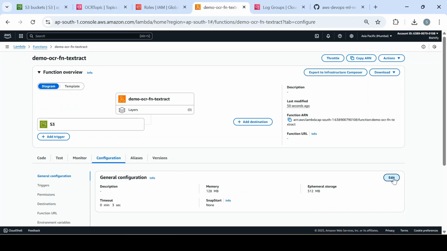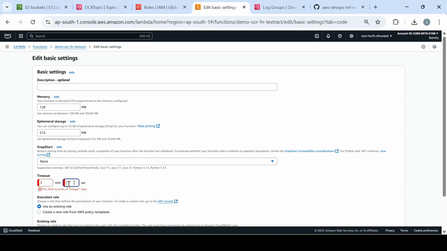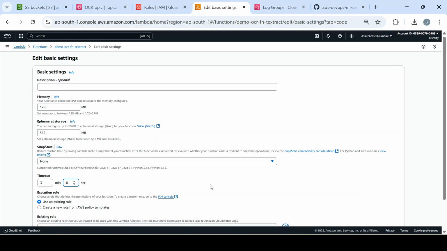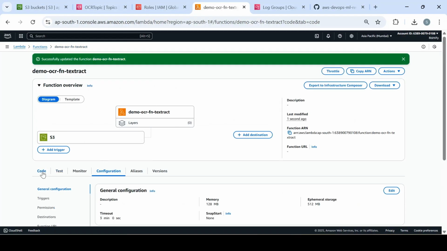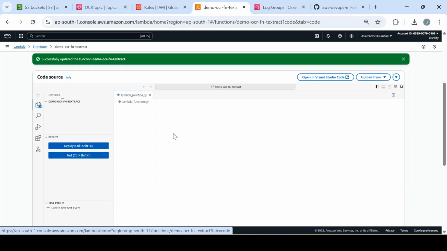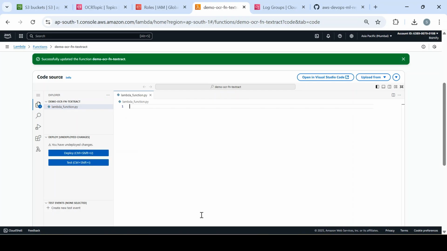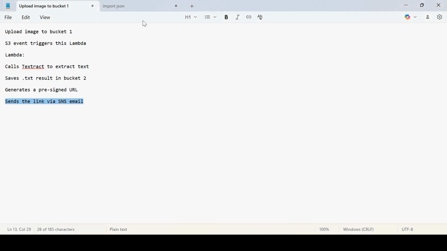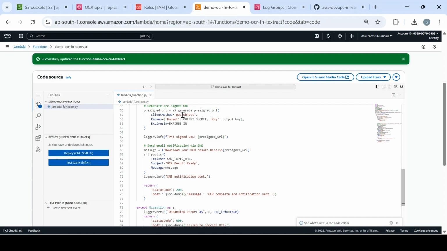Now in the configuration of this Lambda, I'll prefer to increase the timeout to at least 3 minutes, not 3 seconds. It can take some time to execute the Lambda function. And now come to code. Just to save time here, I have written the code prior to this, and I have already tested it out, just to save your time in going further on the troubleshooting as well. So this is the code I'll walk you through now. Let me paste it here.